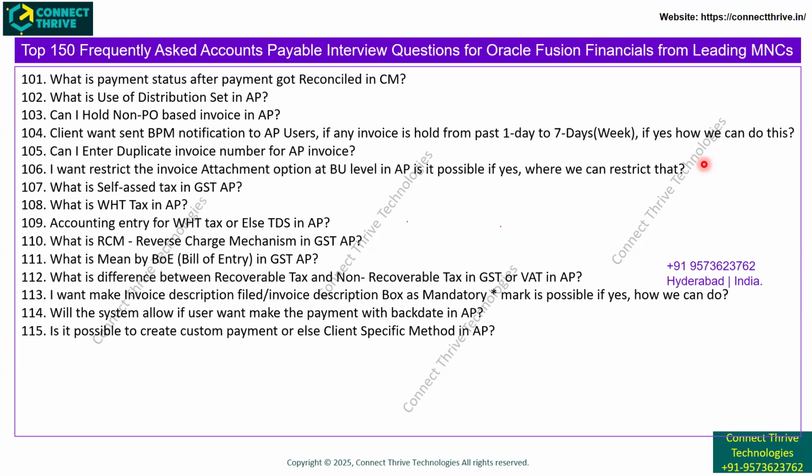Good question. Is it possible to create a custom payment or a client specific payment method? Yes, we can create. In any organization, if they want to make their own payment method, they can create it. Like in GE, they will create a GE electronic payment method, GE cash payment method, GE wire payment method, MDH cash, MDH electronic, MDH manual payment, whatever it may be. So however they want, we can create it.